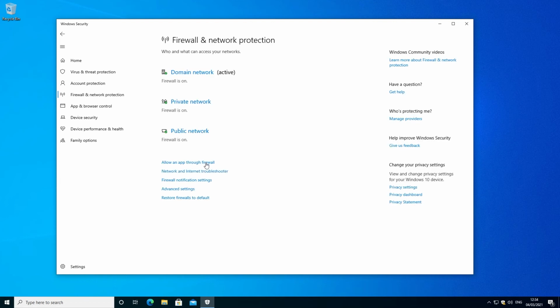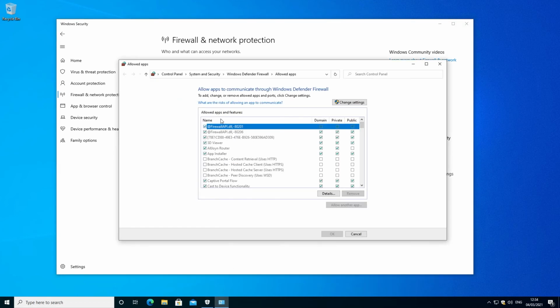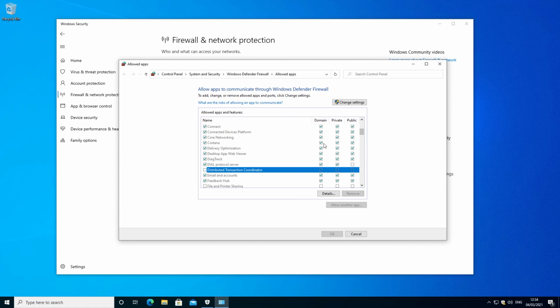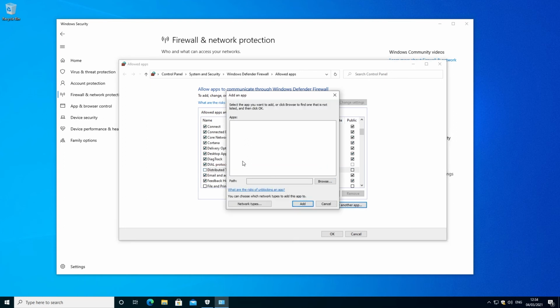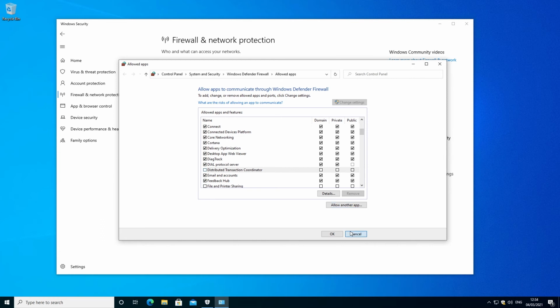Yep, so what we've got next is allow an app through firewall. As it says, you've got your firewall enabled, and it'll block pretty much everything. If you want to allow a specific app through your firewall, just click on this and you can go in and select something. If it's already pre-populated, all you need to do is check it and then say domain, private, public. If you want to add something else, you can say change settings, add another app, click on browse, select your file, click add, and then it would add it in.